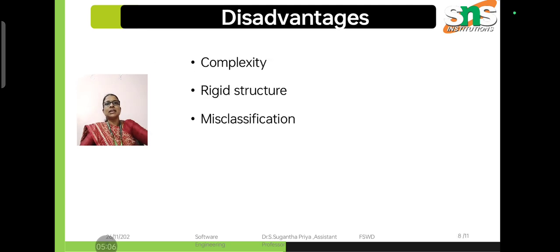Next are the disadvantages. We have complexity. It is mainly used in large systems with hundreds of requirements, so it is hard to manage and maintain. Next is the rigid structure, too much documentation, which allows for slower changes. Next is misclassification. Incorrect grouping causes confusion, wrong implementation, and testing issues.